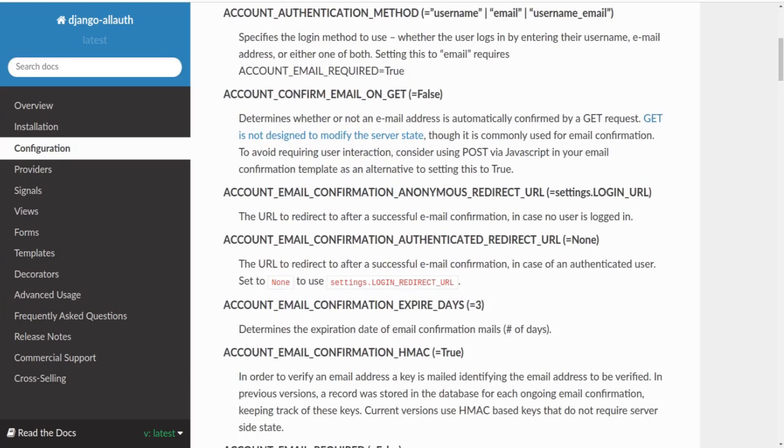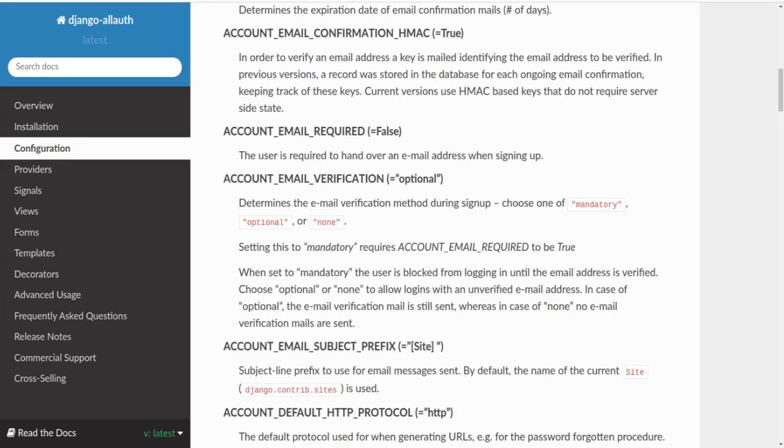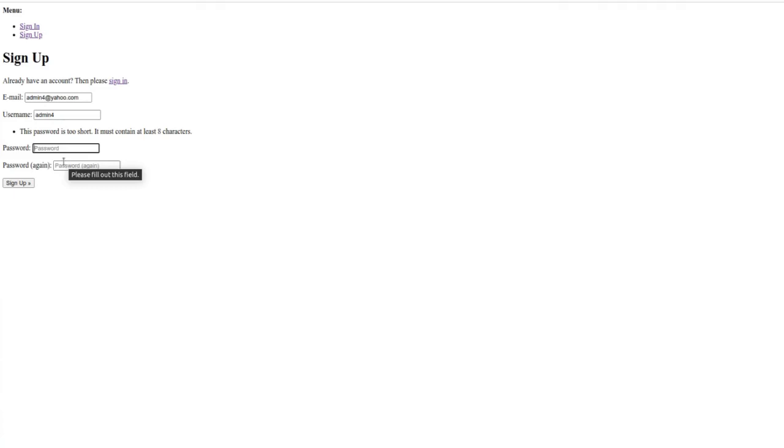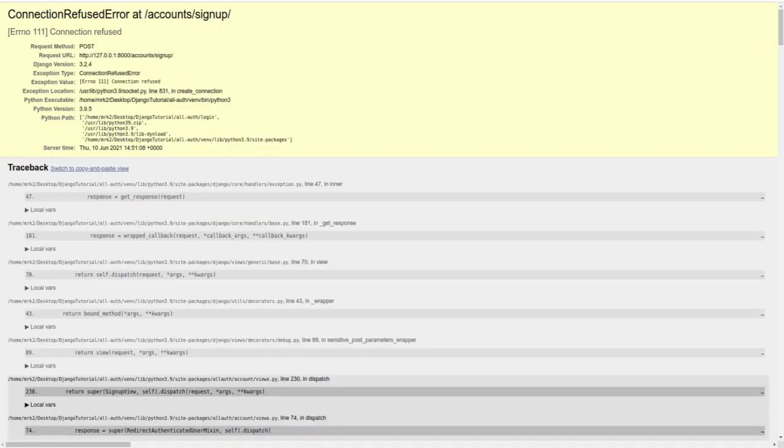We have some important options. For example, email verification. By default it is optional, but we can change it to mandatory. For better realization, we first sign up with optional verification email. Enter some email, some password, and then sign up is complete.